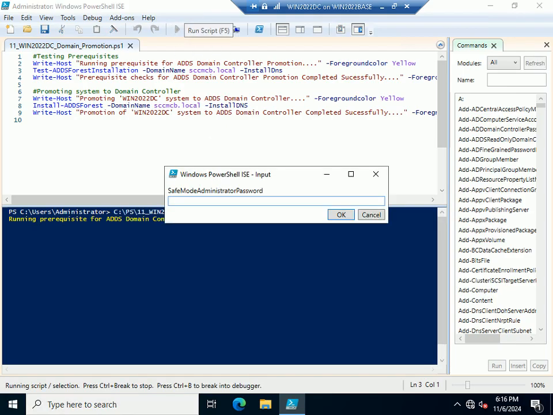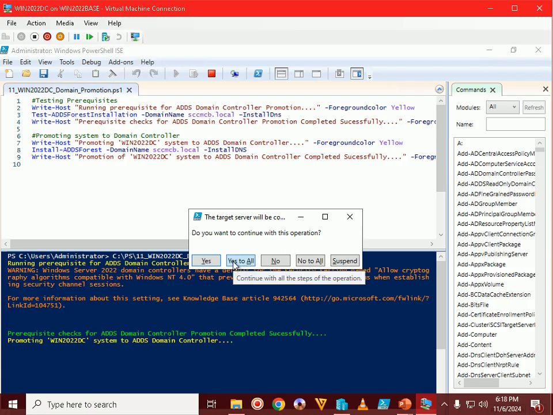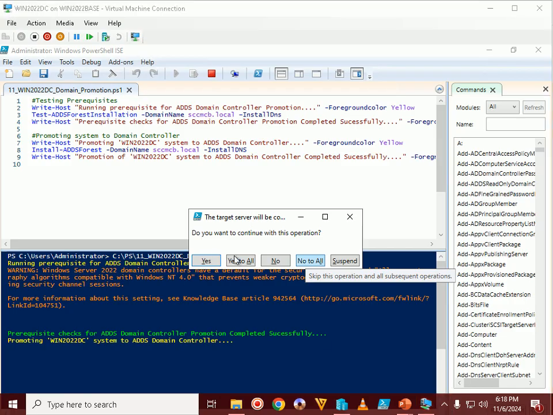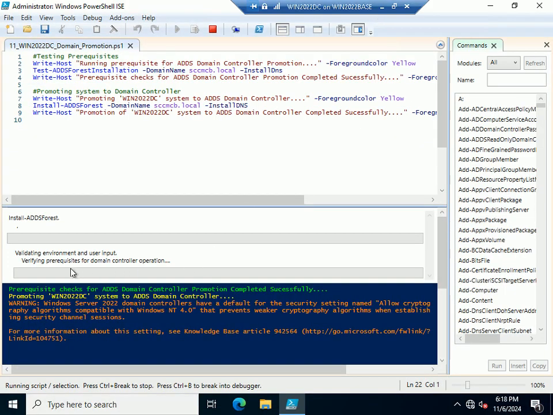It will ask us for our directory services restore mode password, so I will give it manually. And now you can see over here it is verifying the prerequisites for our domain controller operation. Now it is confirming whether you want to continue with this domain promotion operation or not, so I will click on yes to all. And now you can see the actual domain controller promotion started through our PowerShell script.